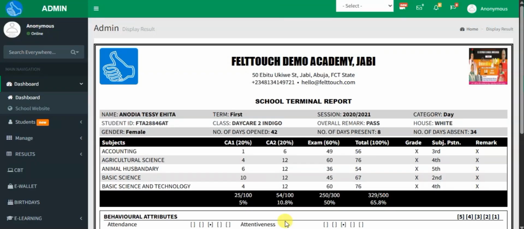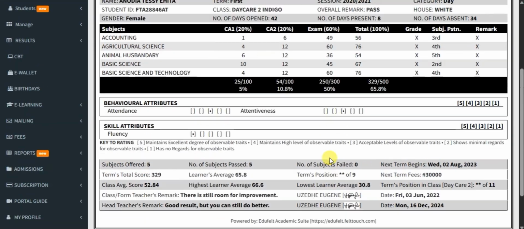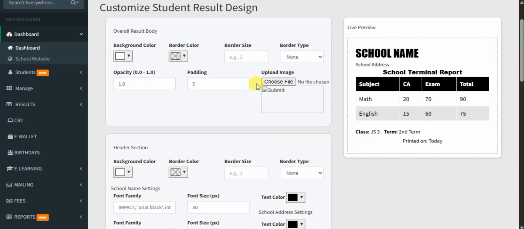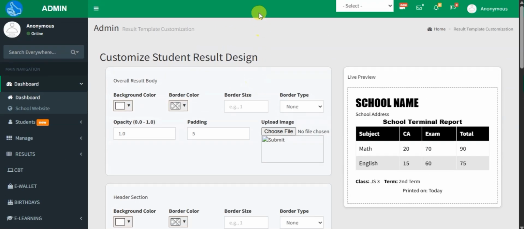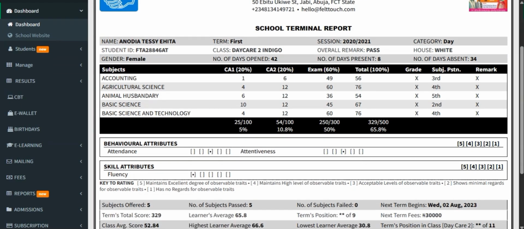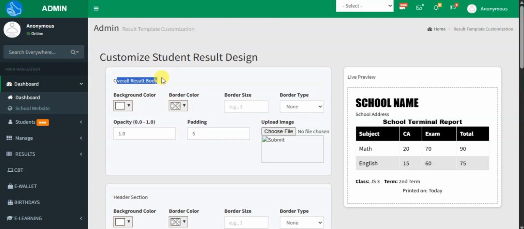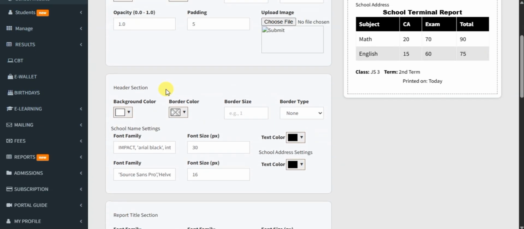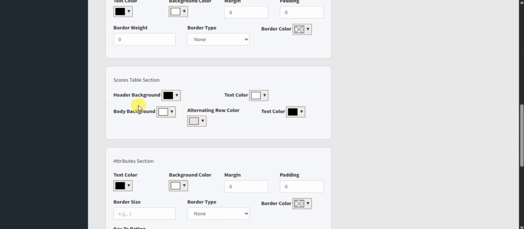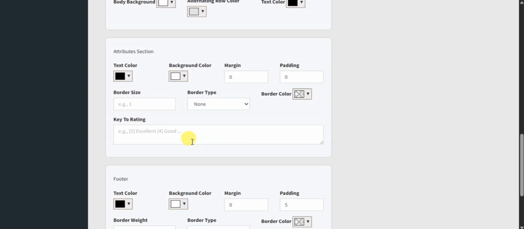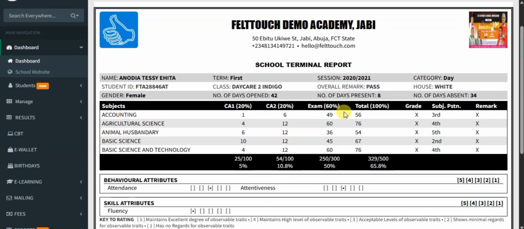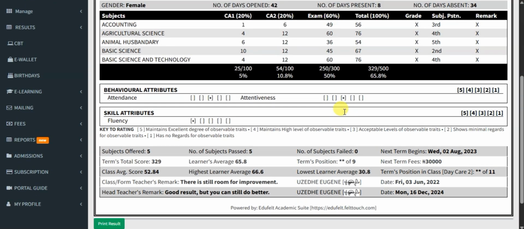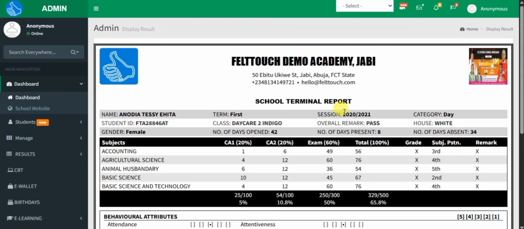We're excited to introduce a new feature on EduFit that allows results customization. This means that you can now customize the results of your school to your own taste and includes features such as the overall body design, the header section, the report title, the scores table section, the attribute section, and the footer. Now this is the default settings as you can see on our results page. Now this is going to show you how to customize your results.